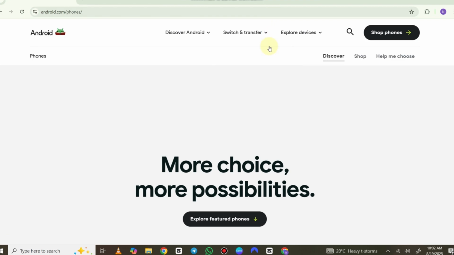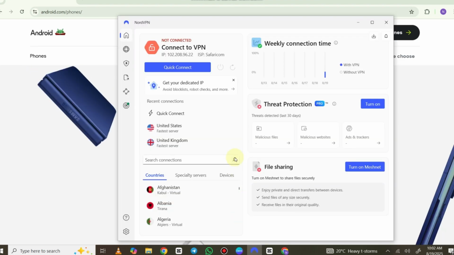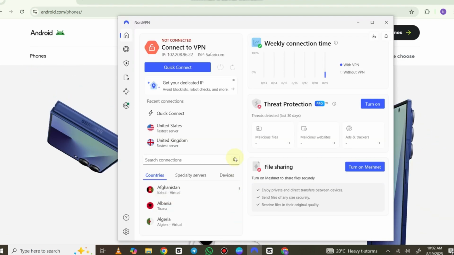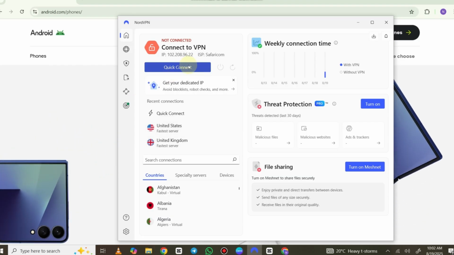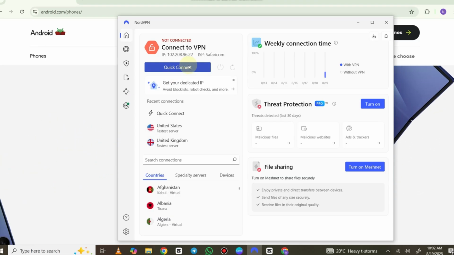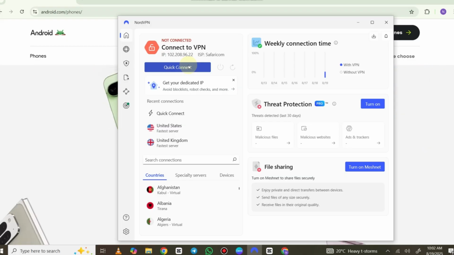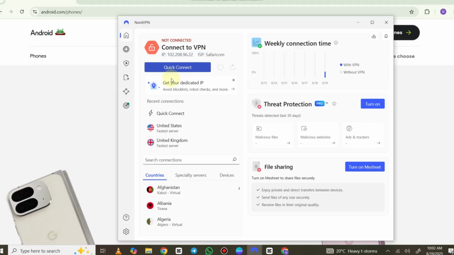So step 1, download and open the NordVPN app from Google Play. Step 2, log in with your account. Step 3, tap Quick Connect to hide your IP instantly or choose any country from the map to use that server's IP. So step 4, once connected, your real IP is hidden. You can check it by visiting any IP lookup site.